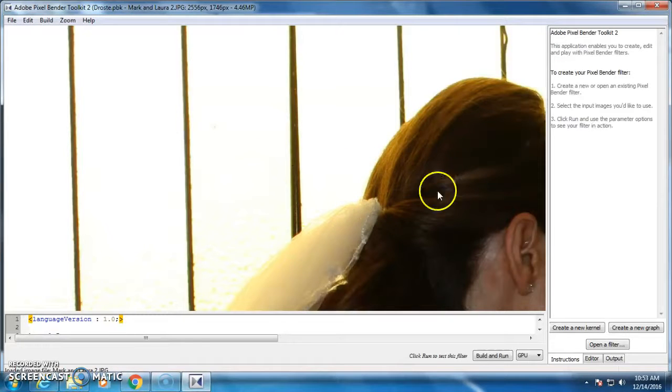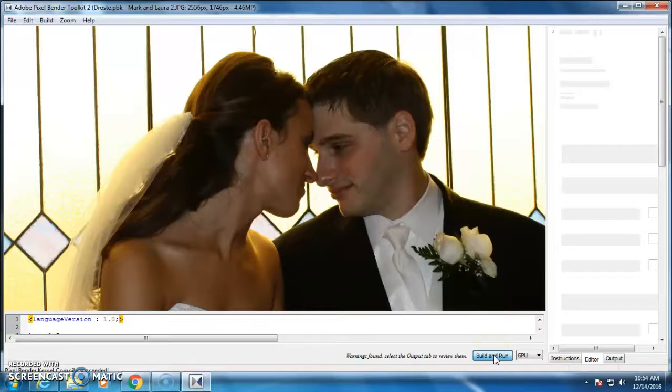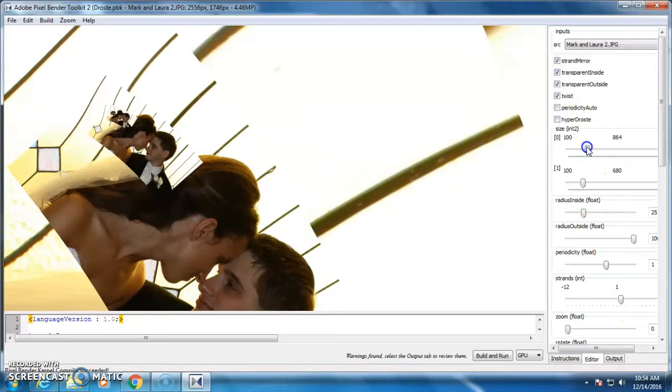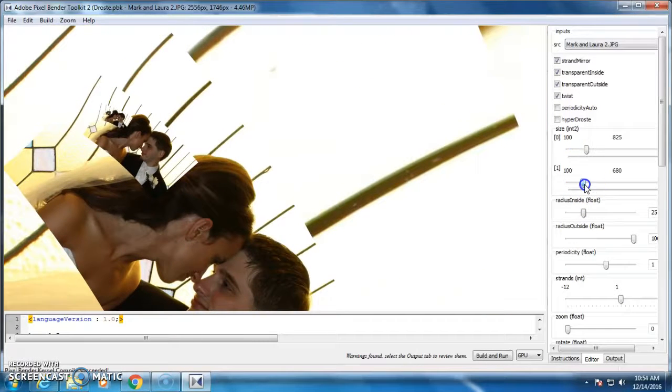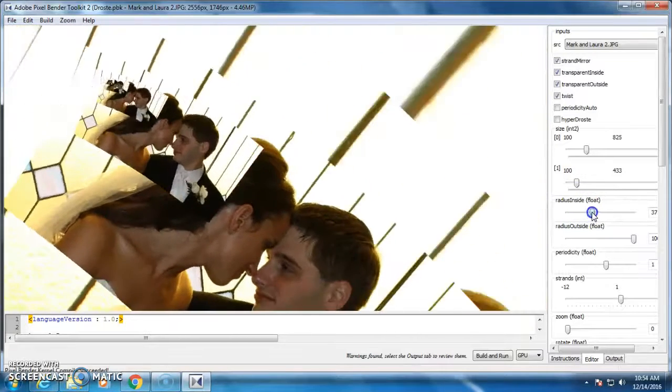Now look, this picture is zoomed in really, really far. So if I go to zoom and I go to 50%, I'll be able to see more of the picture. All you have to do to start the effect is click Build and Run. So if I click this button right here that's called Build and Run, it's going to start the effect. Now you don't see it because it's so far zoomed in, but all of these sliders here in the menus, I can change these to change the effect. So once I start messing around with these sliders, I will change the effect rather drastically.